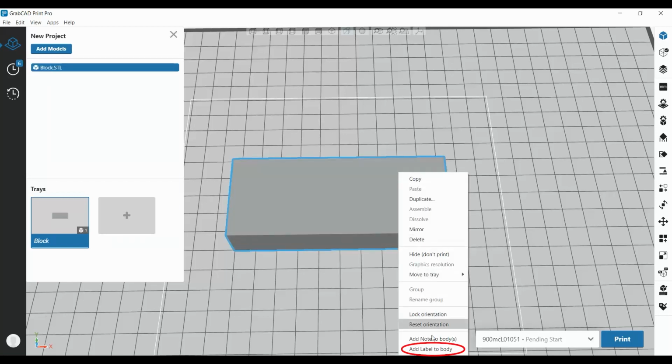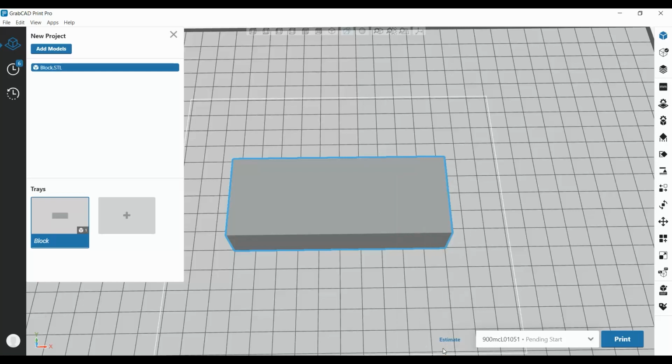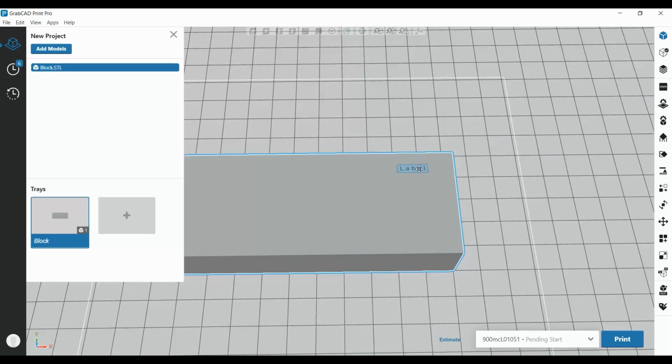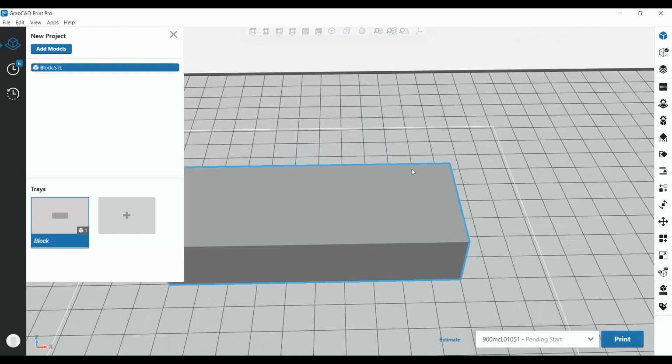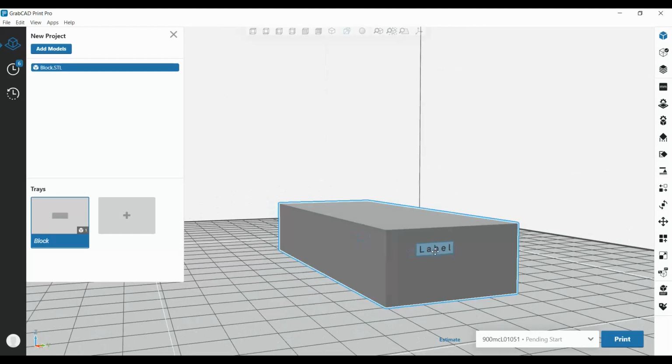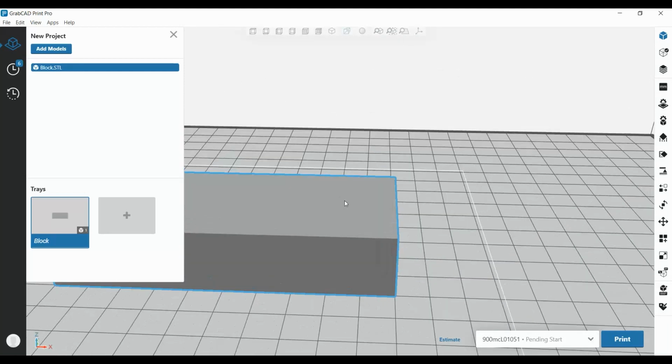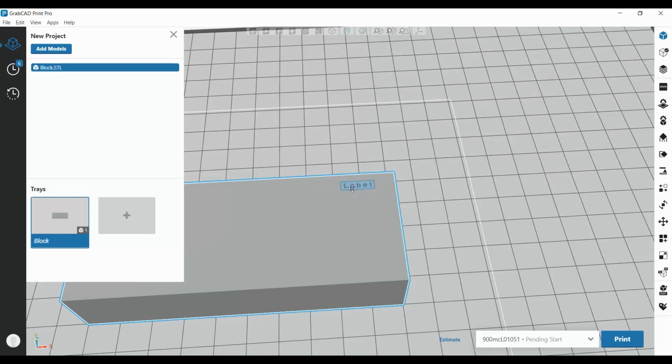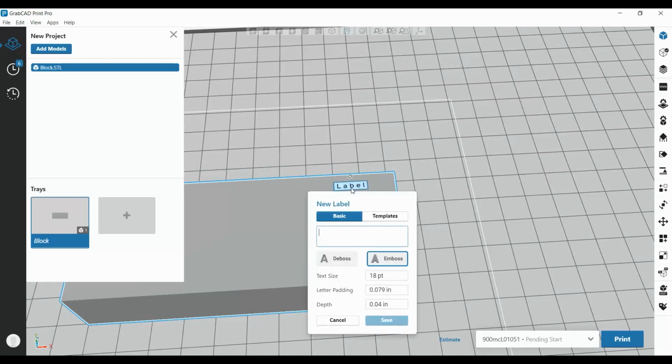So to do that, you can right click anywhere on the body, you click add label to the body, and then from here you have basically a label selection. And once you choose a location, you can choose any face, basically top face, choose a side face, the right face. You can even go to the bottom, but for now we're just going to choose the top face. Just select the general location for it, and you're going to see this pop up.